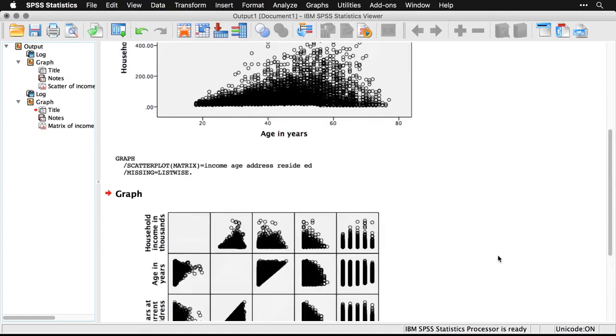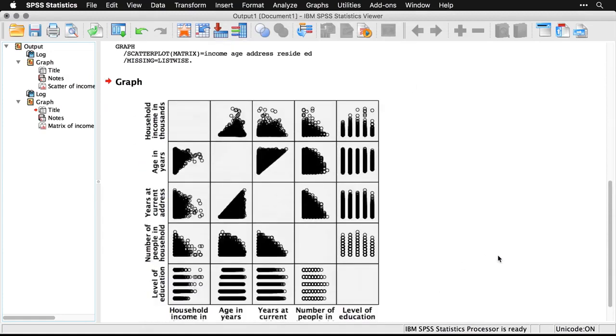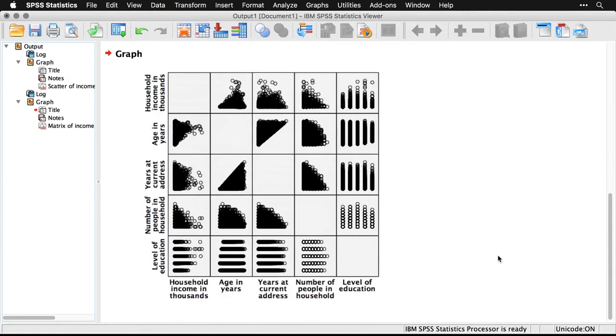Takes a moment, and then I come up, and this is the scatterplot matrix. And so you have all 5 variables listed on the side. You have all 5 variables listed across the bottom. So each one functions as both an X and a Y.